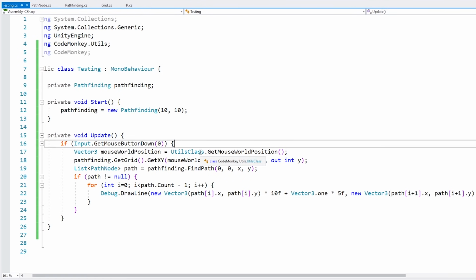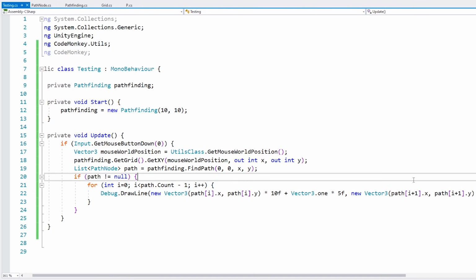Okay, so here we have our function. We get the mouse world position, convert it into an x and y. We calculate a find path starting from 0, 0 onto our mouse position. If we do have a path, then simply use draw line in order to draw our path. Okay, this should do it.